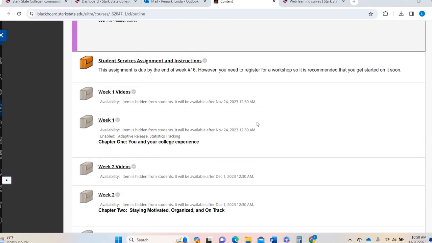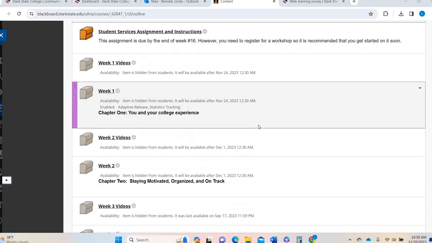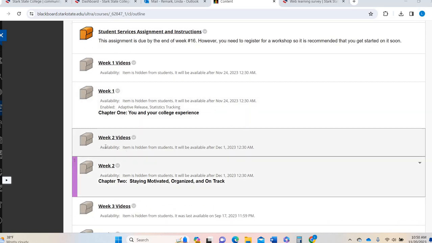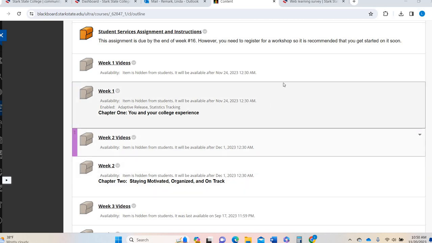Last week, your week 1 was reopened in case anyone needed to make up points from the very beginning of the semester. This week, you're going to see this Friday, Saturday, Sunday, week 2 will be reopened. So if you have anything from week 2, which was still toward the beginning of the semester, that you need to make up, Friday, Saturday, Sunday, week 2 will be reopened for that opportunity.